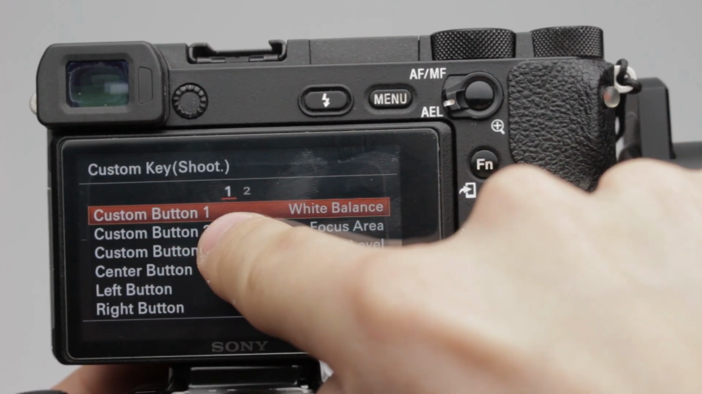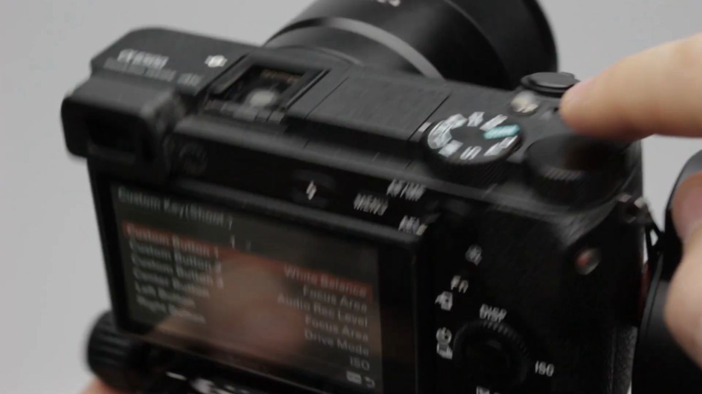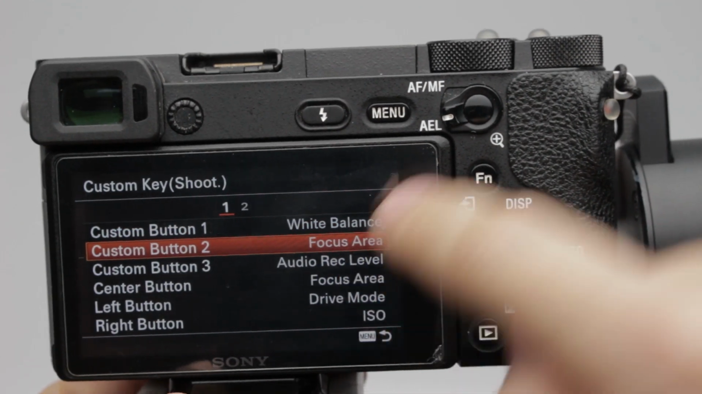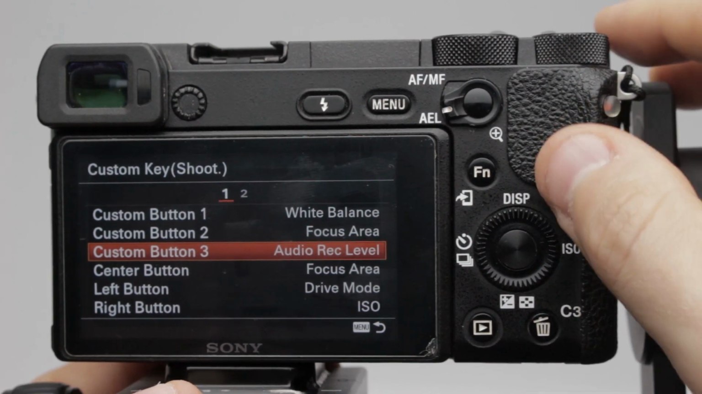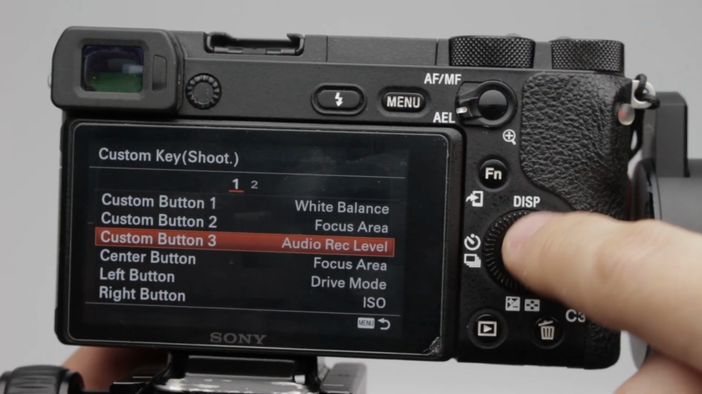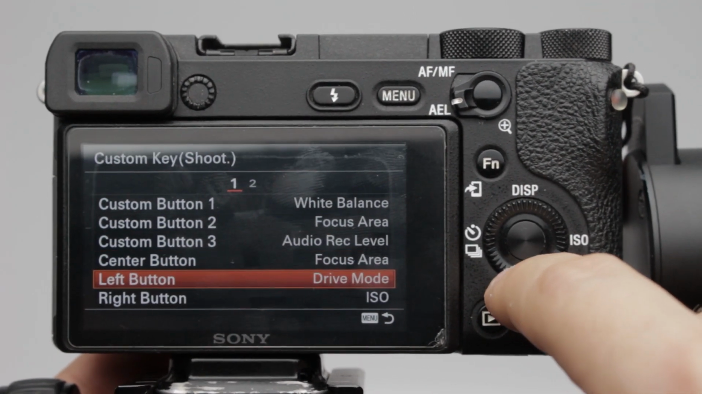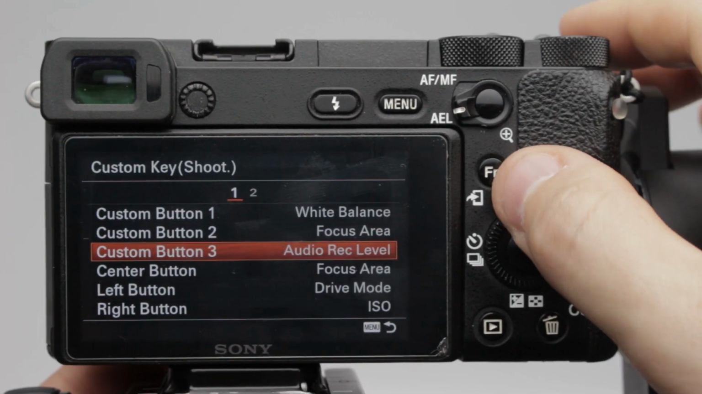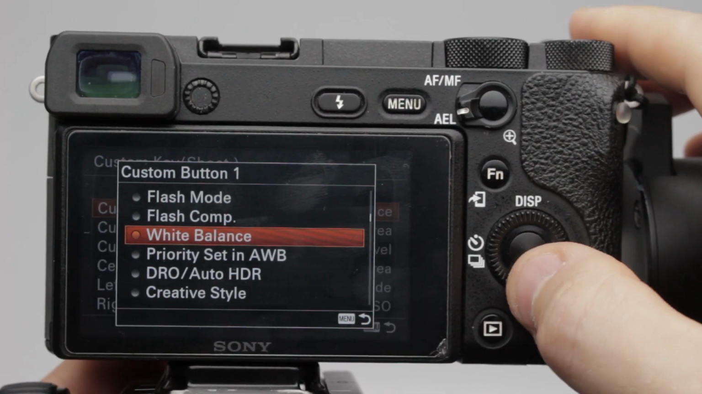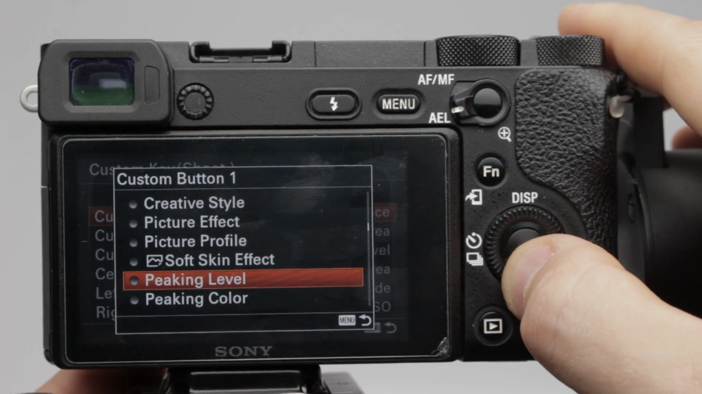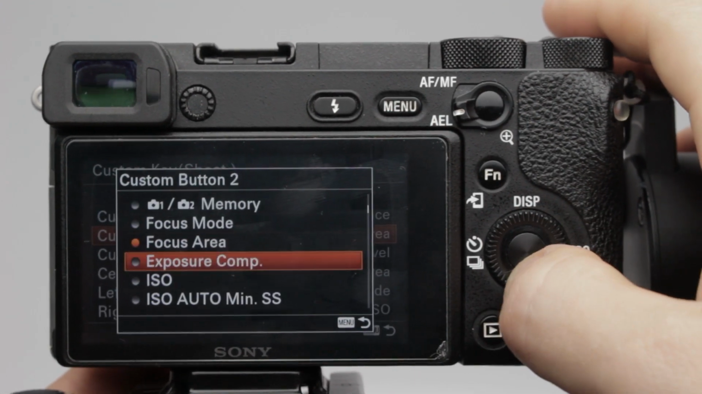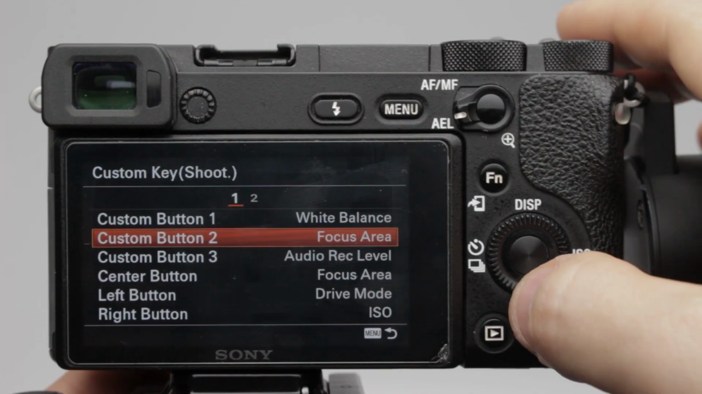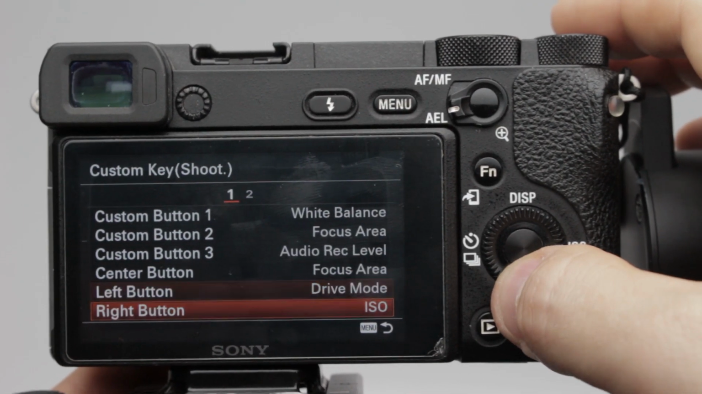So here we see the C1 button, which I have set to white balance, the C2 button, which I have at focus area, and custom button 3, which is my audio record level. But we can also change any of the other settings, the left, right, up, down, and the center buttons to anything we want. As we can see, there are quite a lot of options. There's a lot to choose from, so whatever you feel most comfortable with and whichever settings you use most often, that's what you should be using.